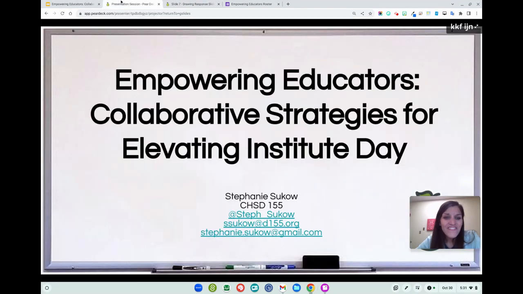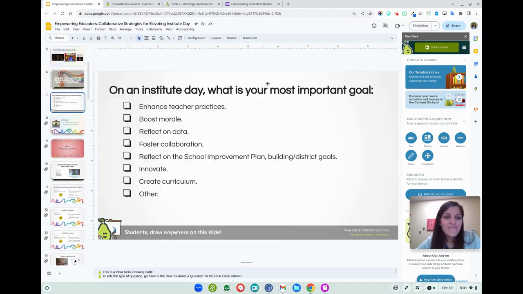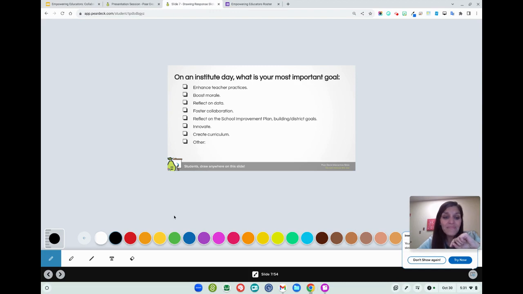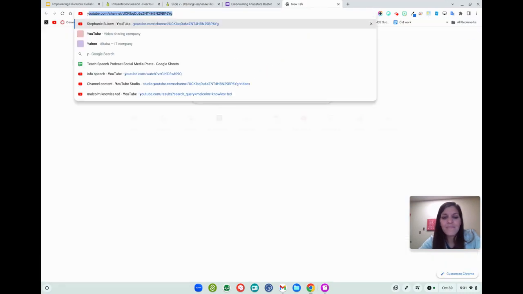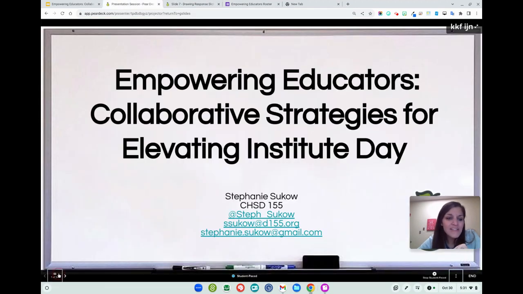Now, I'm going to go back to my different slides here. And so on this particular slide, you've got a draw feature. So my question for you is, on an institute day, what is your most important goal? And so if we go back to student view over here, you can see that I can draw and I can check off a few things. I can even click this T and I can type. And so as I'm typing there, I can go back to my teacher view.